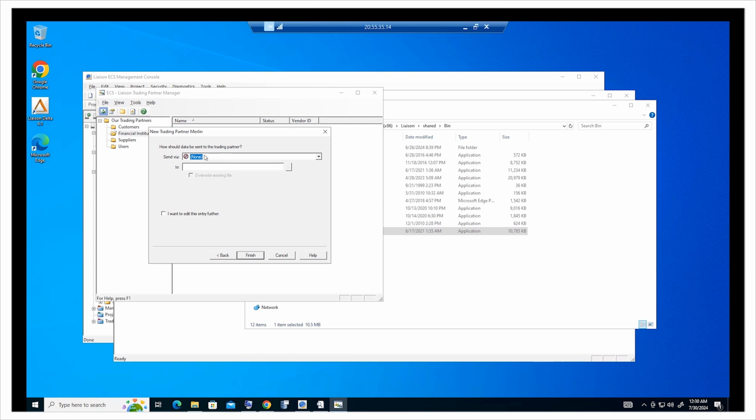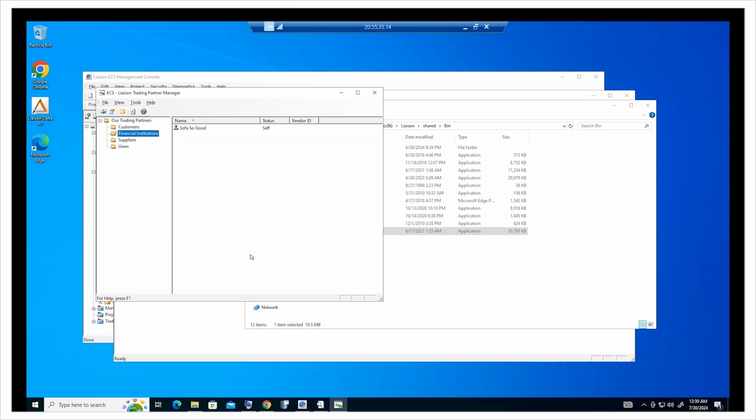And here is where it offers to let you define an output channel to deliver data to that trading partner. Since this is the self entry, or this is me, and I'm not typically going to deliver data to myself from ECS, I'm just going to leave this set to none for now. And I'm going to hit my finish button. You can see it's created a new self record for me.